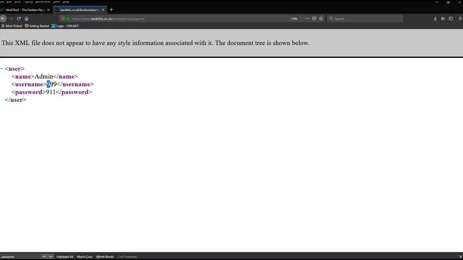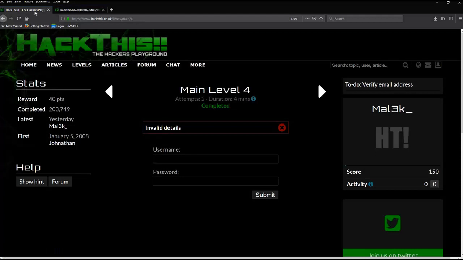There's our username. There's our password. Don't be fooled by this. This is what we want. That's the variable they're asking for. 999-911. So 999-911.